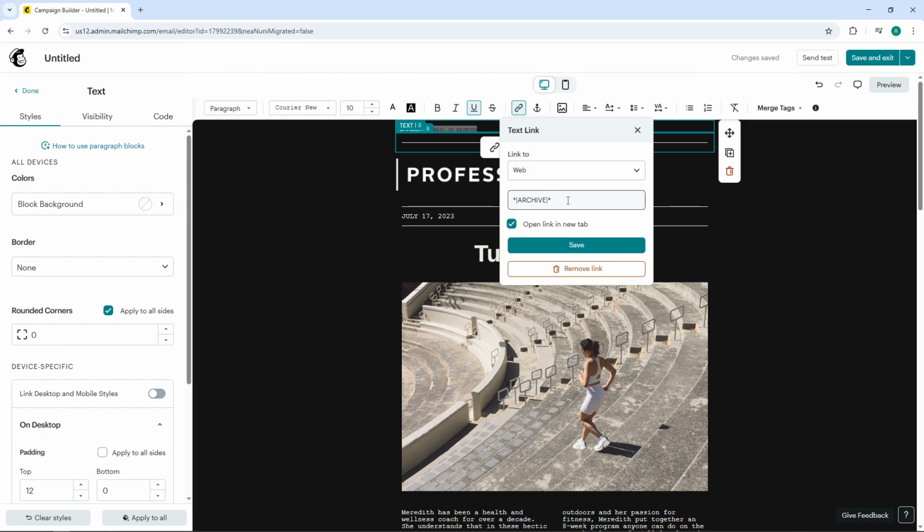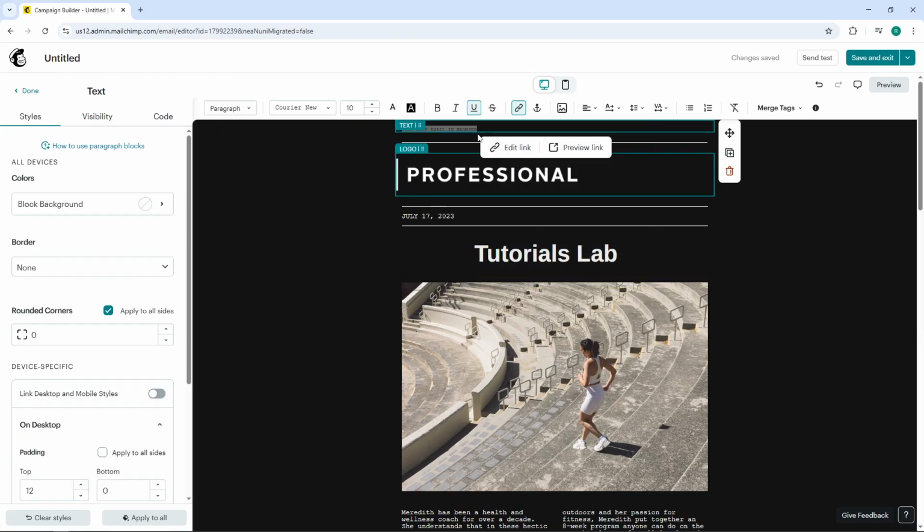Now click on Advanced Options and make sure to tick the Open in a new window option. This ensures the archive opens properly without interfering with your editor. Click Insert to finalize the link. Once that's done, click Save and Close on the bottom part of your customization panel.